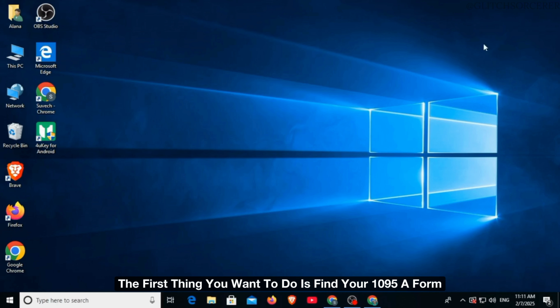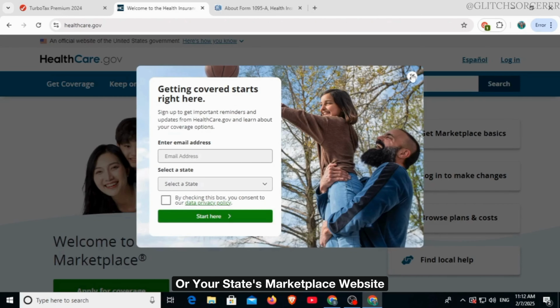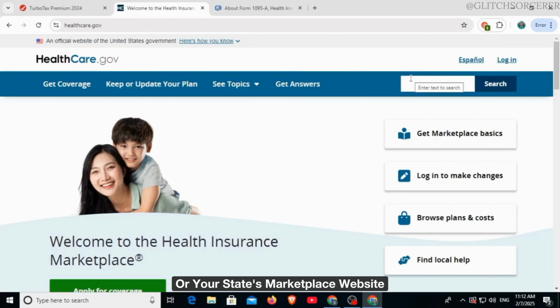Let's begin. The first thing you want to do is find your 1095A form. You can download it from healthcare.gov or your state's marketplace website. Your insurance provider may have mailed it to you.